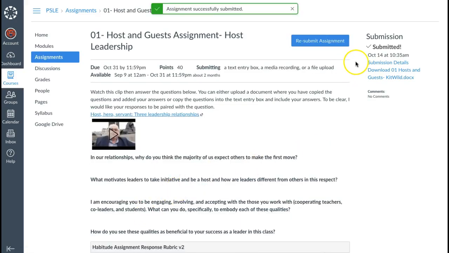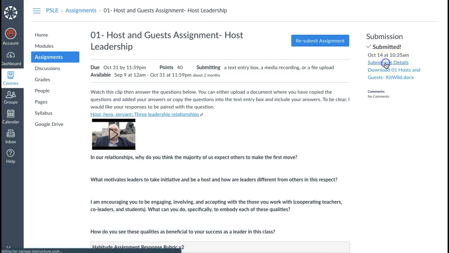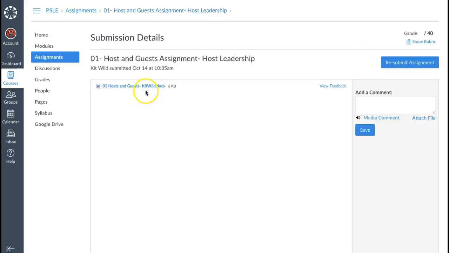On the right-hand side, you'll see that your submission has been accepted, and the time that it was accepted. I think it's a good practice to check your submission details. You can see here that the document has been submitted. In the comment area, if you have any additional information to add regarding this assignment, you can add it here.